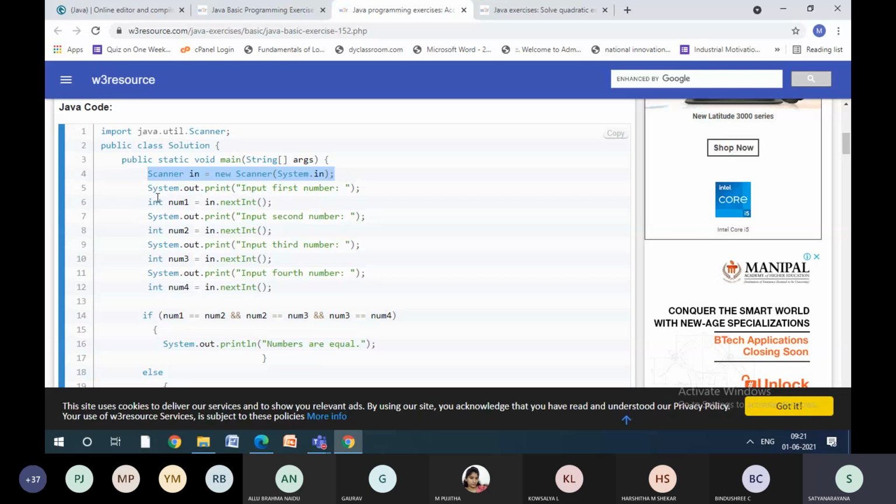Now what I'm doing is System.out.println or print, "Input the first number." How to read it? int num1 equals in dot nextInt(), because we have given the scanner variable in, and as it is an integer type, I'm mentioning nextInt and reading the values. Don't mention anything within the parentheses. Suppose if it is a floating point number, float num1 equals in.nextFloat(). If it is a double, double num1 equals in.nextDouble().